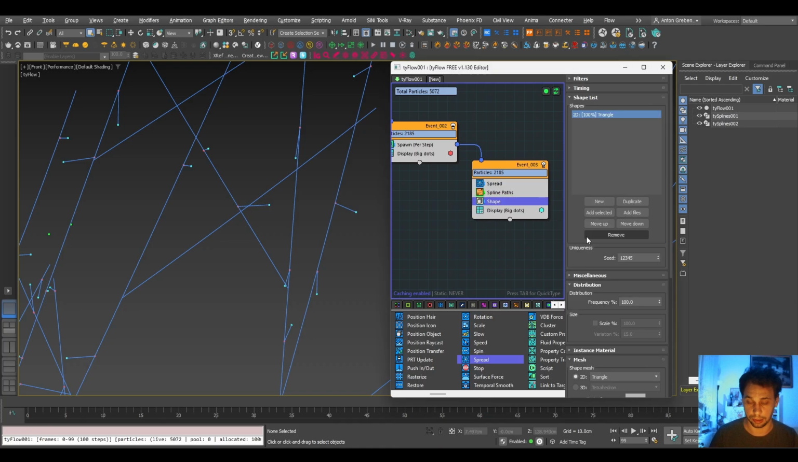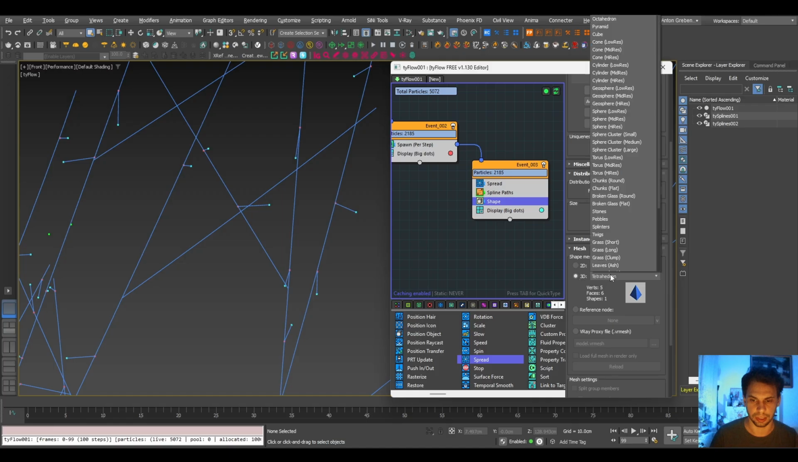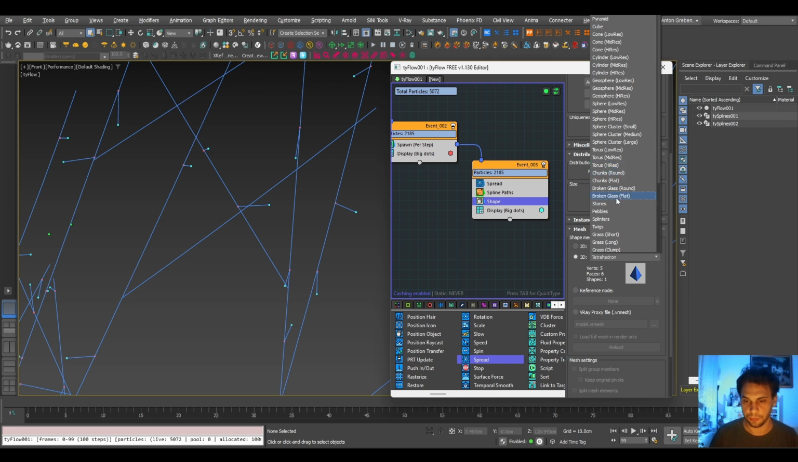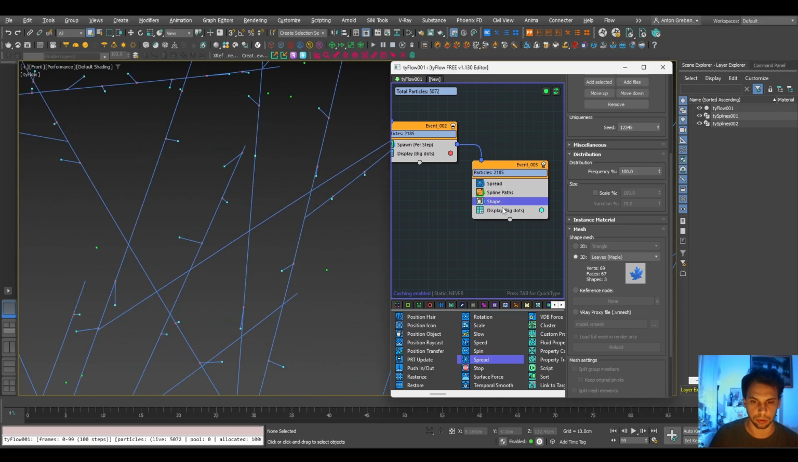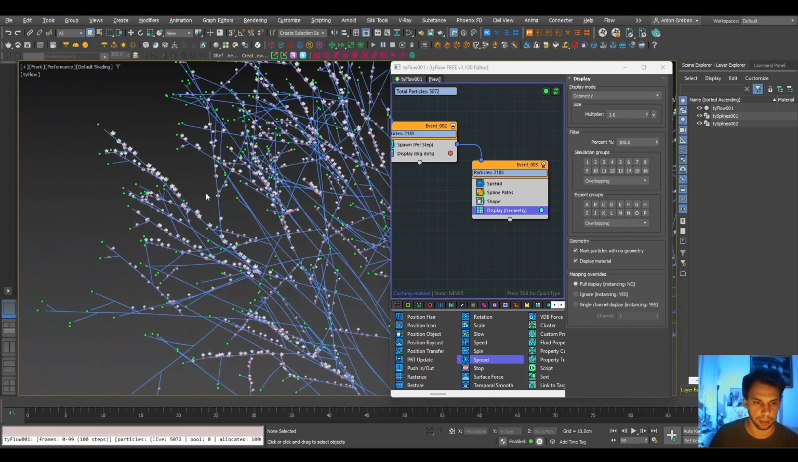This is easy. So in the shape mesh, we change to 3D and check what we have. Of course, later you can create your own leaves and put them here in the list. For now, I'm just going to use a leaf shape. Nicely looking maple shape. We don't see anything because we need to change display to geometry. And we have the leaves.